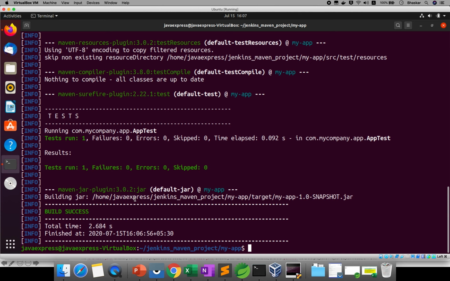In the next section, we'll commit all these things into your Git repository. Then we can create our Jenkins job. I hope you guys are clear.